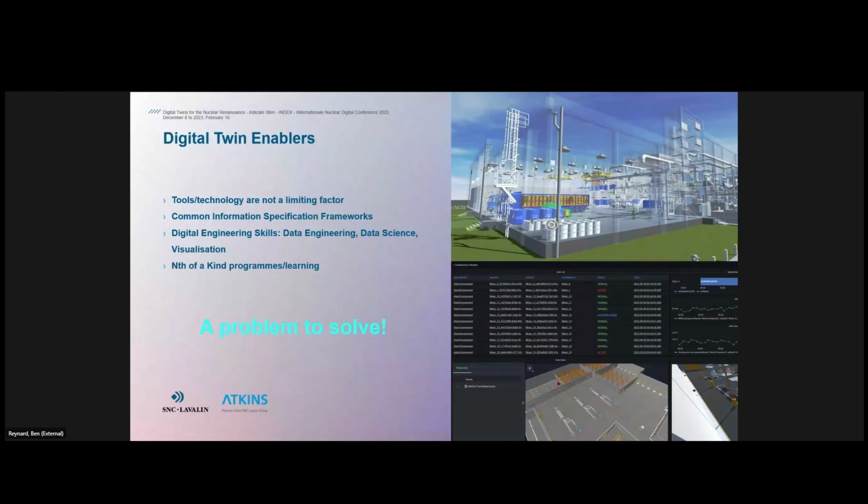So my view from operating in this space is that the tools and systems are there to be used. The technology is not a limiting factor. We're getting great progress in developing information management standards and common frameworks. There is a skills gap, but if we focus this on data engineering, data science, and visualization skills, those skills are in the market, and we have a developing cadence of projects in the nuclear renaissance with the small modular reactor programs and with the EPR programs, where we're taking the learning from each project as we go and starting to see those benefits aggregate over time.